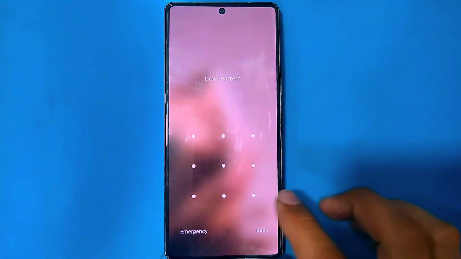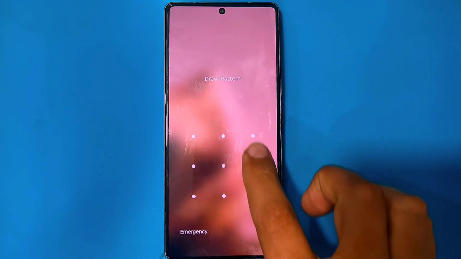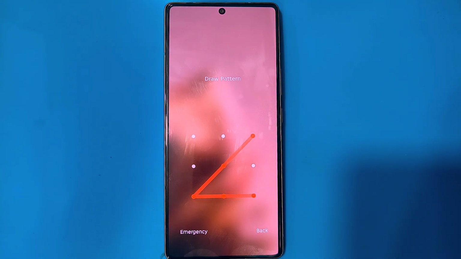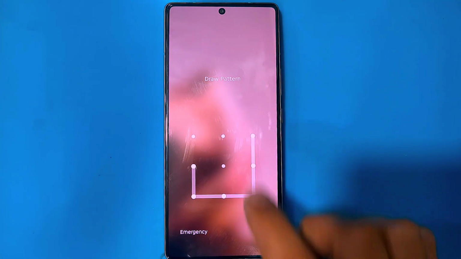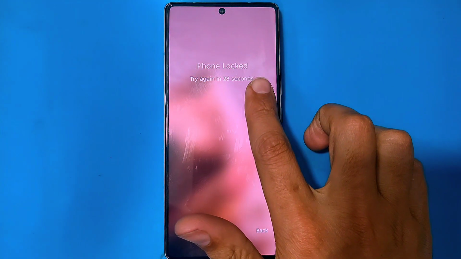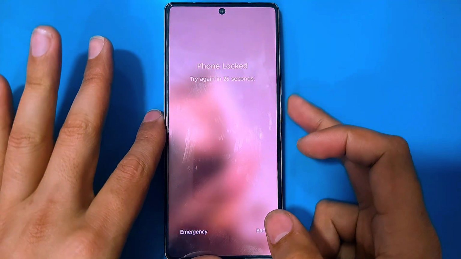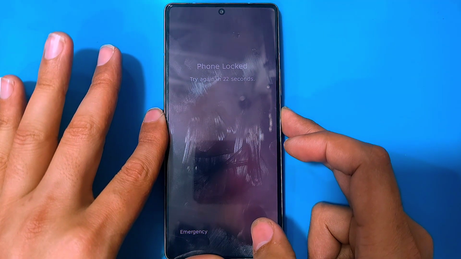Hello, what's up guys? In today's video we have the Infinix Note 50 Pro, which is pattern locked. In today's video I'm going to be showing you how you guys can remove any type of pattern or password from your Infinix Note 50 Pro in case you guys have forgot it.